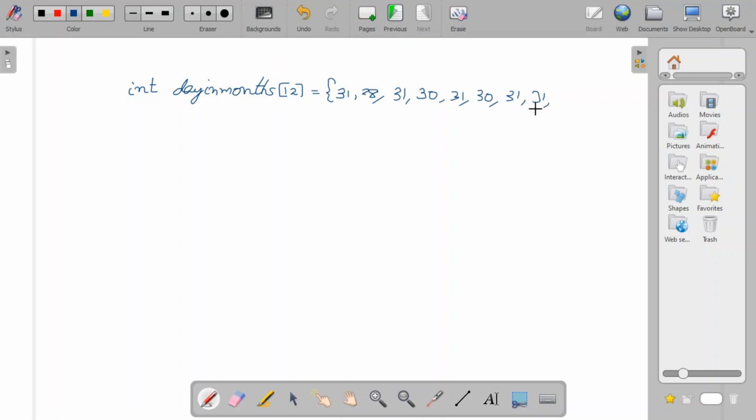31, comma, 30, comma, 31, comma, 30, comma, 31. That makes 12 elements. Close the curly braces and put a semicolon. So this is how you define an array.